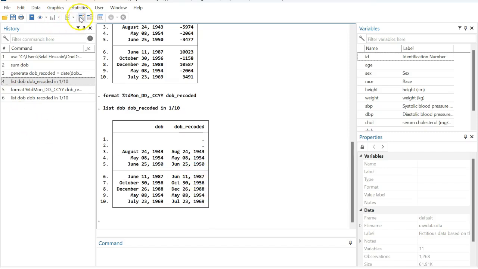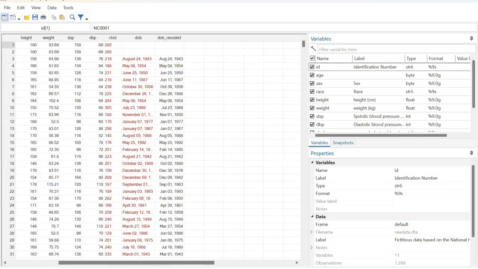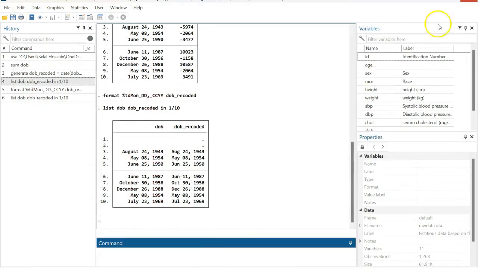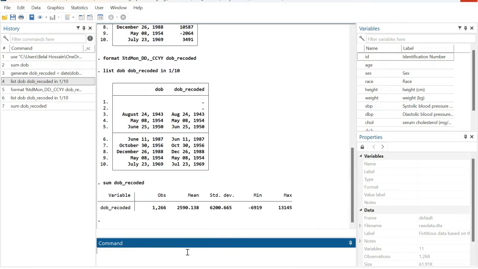If you go to the data editor view, you'll see that DOB recorded is in black color, and black color indicates that this is stored as a numeric variable. You can confirm it with the summarize command, in short sum, and then DOB recoded, hit enter, and you will see that all the statistics have been calculated, confirming that this is now stored as a numeric variable in a date format.